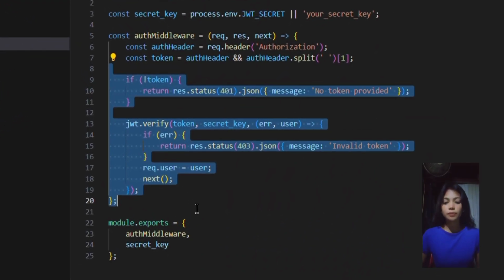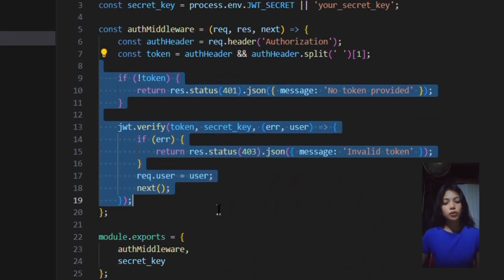If no token is found, the middleware returns an unauthorized error. Then we verify the token. If it is valid, we attach the user data to req.user, making it accessible in all protected routes. If invalid or expired, we return a forbidden error.